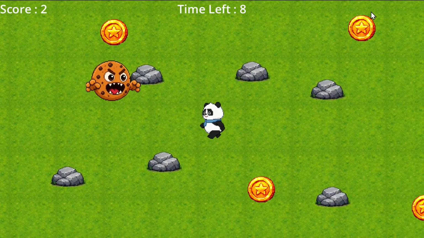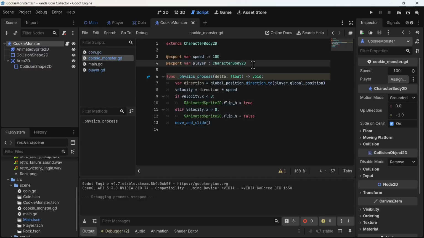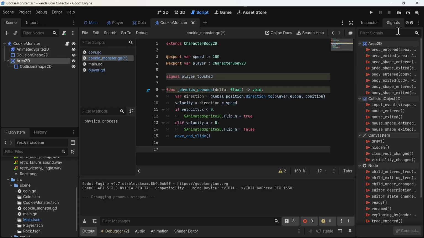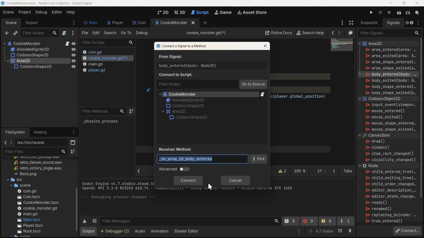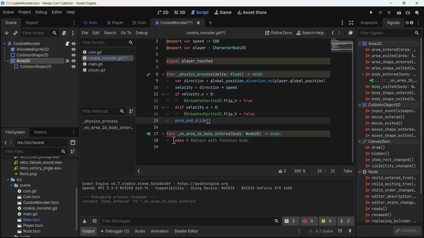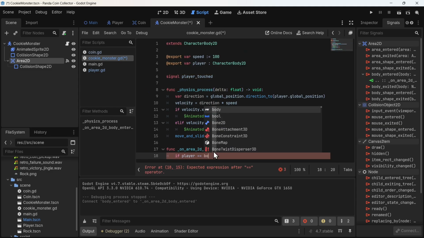Now for problem number 2, it does nothing when we touch it. So let's fix that. The first thing we would do is declare a signal. I would name it player_touched, and since we have our Area2D, we go to the signals and do body_entered. Just as we did for our coin node, this tells us whether anything has entered our Area2D. So now I need to check if the body that entered is indeed our player. So I would just write if player equal to body.